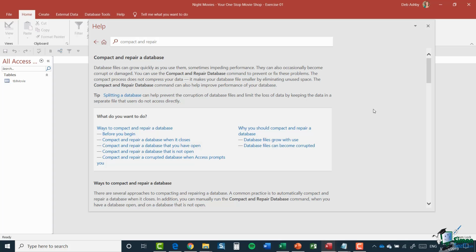Now, this is also useful if you have a file that's become corrupted, and if a database file does become corrupted, sometimes Access will realize this and it will prompt you to repair the file, which is absolutely fine. However, sometimes it doesn't prompt you, so you might carry on working for days, weeks, months without realizing that the file you're working on is actually corrupted. So one way of dealing with this is to run a compact and repair.